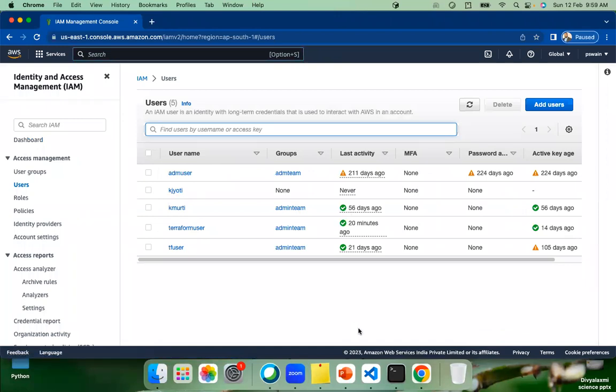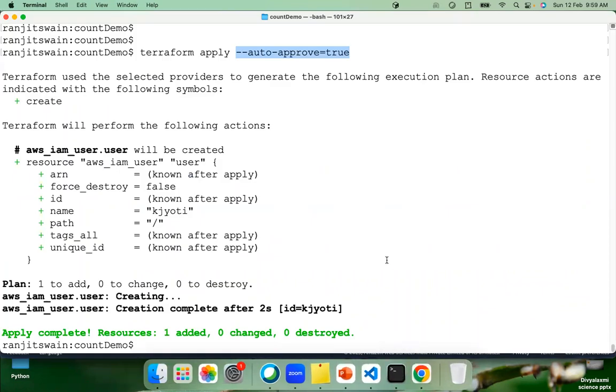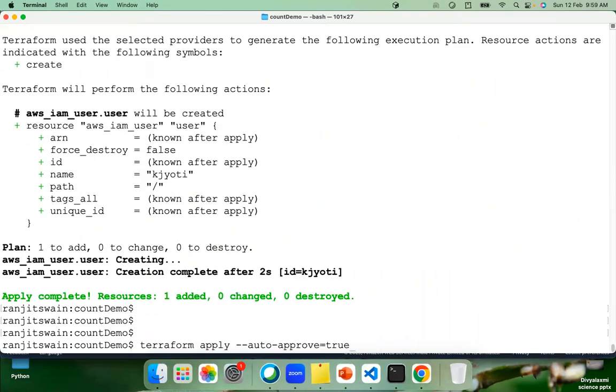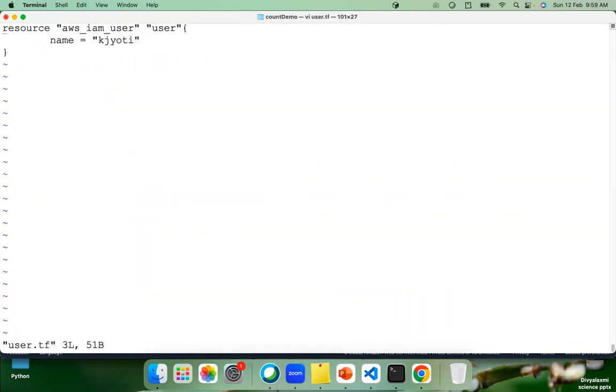Similarly, if I want to create multiple users, what I can do here is modify the user.tf. If I give something like the username as my user, and I want to create 5 users.